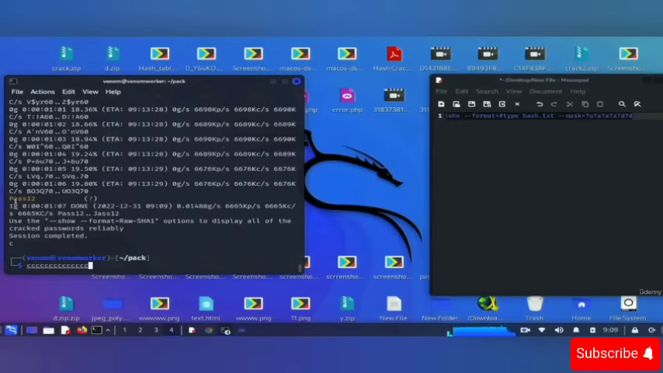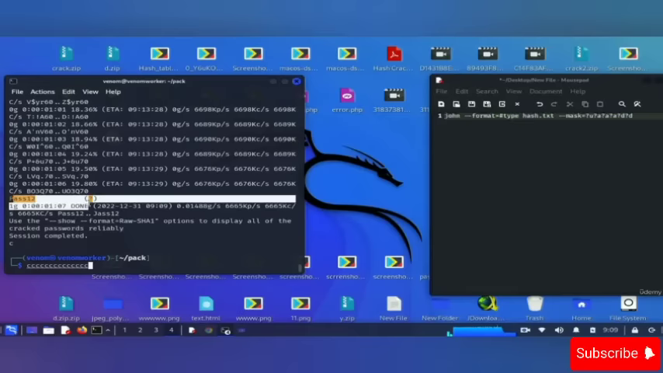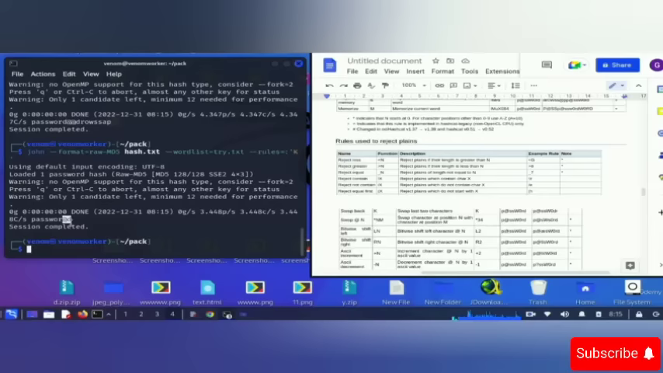Okay, here we got the password pass12. As we can see, it will rotate or replace with each other the last two characters.